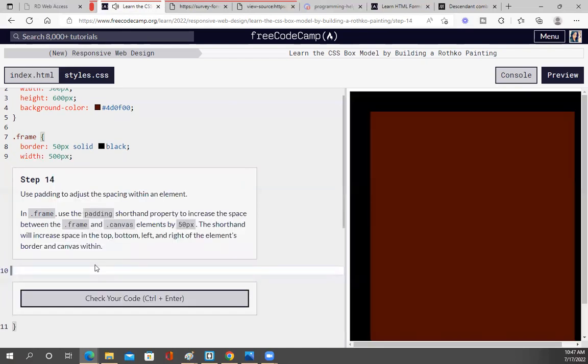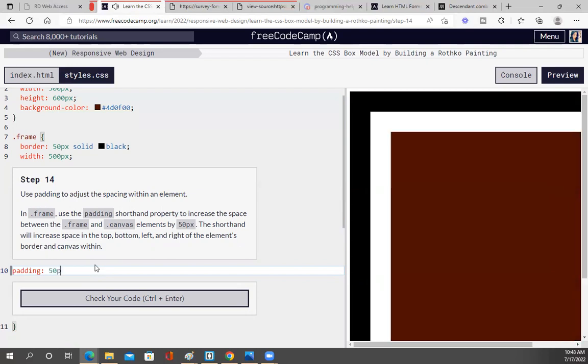Use padding to adjust the spacing within an element. In frame, use the padding shorthand property to increase the space between the frame and the canvas elements by 50px. The shorthand will increase space in the top, bottom, left, and right of the element's border. This is interesting to see. Pretty.